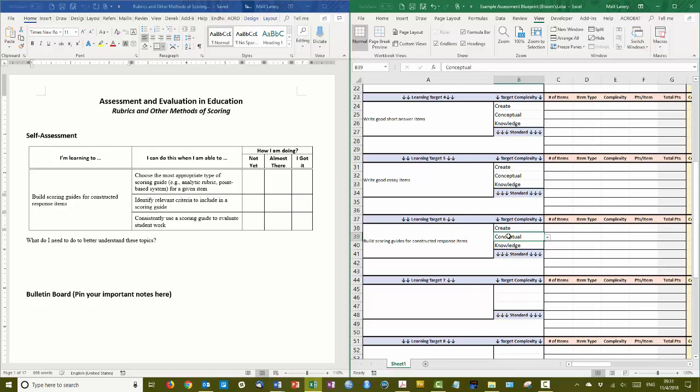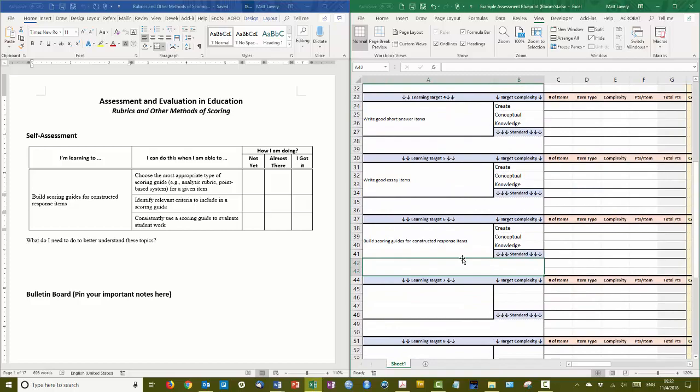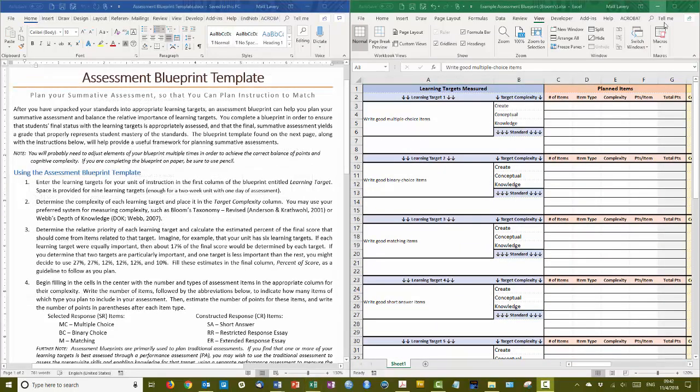Now again, the knowledge dimension and the word knowledge at the end, you can totally leave that out and just go with the level of complexity in the first cell, and everything will work just fine still. There's also room here for you to paste in the relevant standard. However, for the purposes of this example, I'll just leave those blank. Now, so I've got six learning targets.